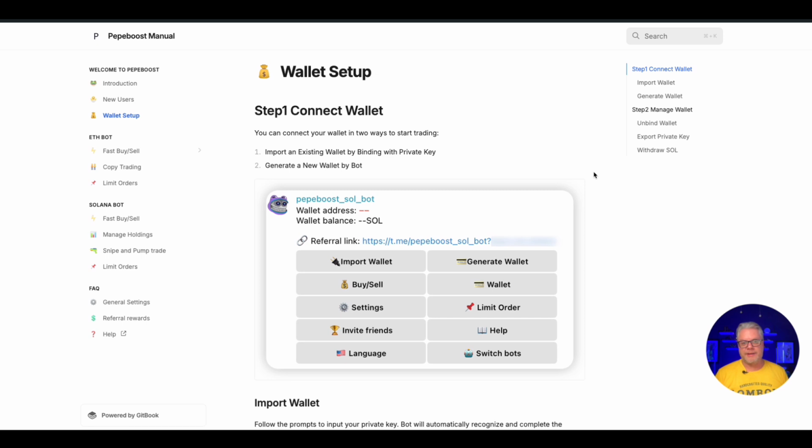First thing you're going to need to do is set up your wallet on the Pepe Boost app. Now, the link for Pepe Boost is in the description of this video. You will be directed straight to Telegram to open up this bot and start setting up your wallet immediately.